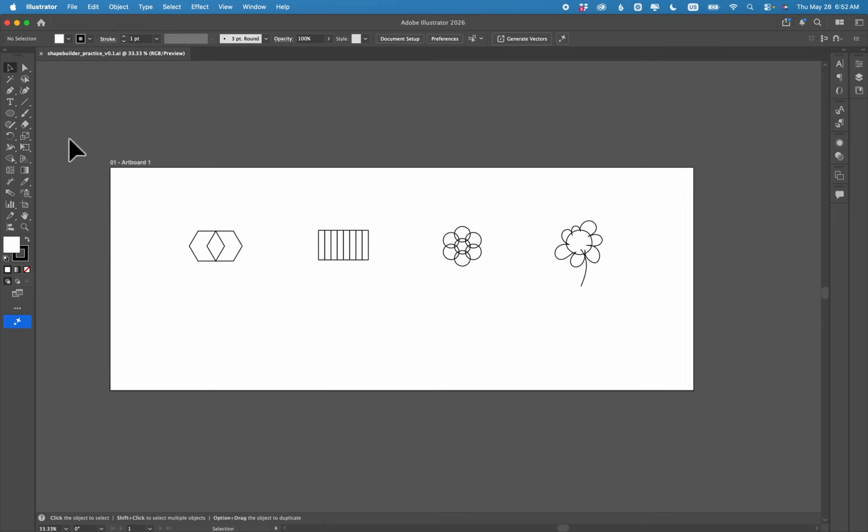I have an Illustrator file open. This is actually the practice file that you can download at the bottom of this video. And we're going to be practicing the Shape Builder tool. The Shape Builder tool combines overlapping shapes together.